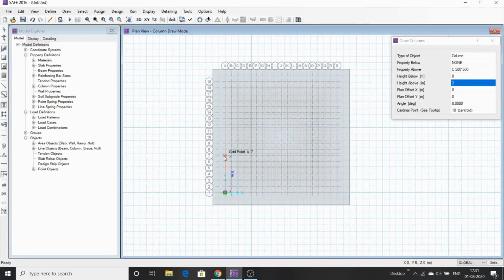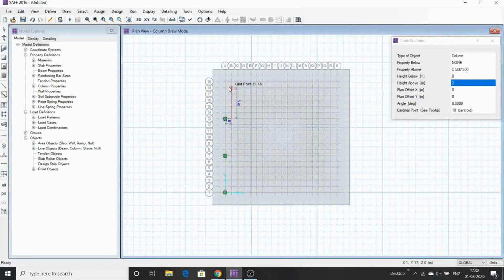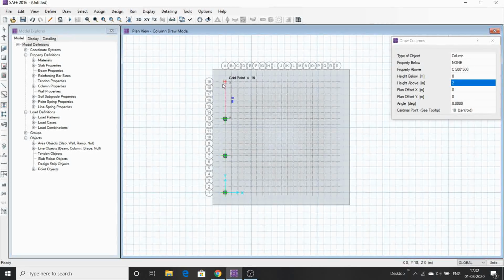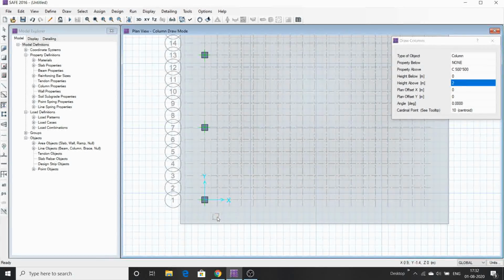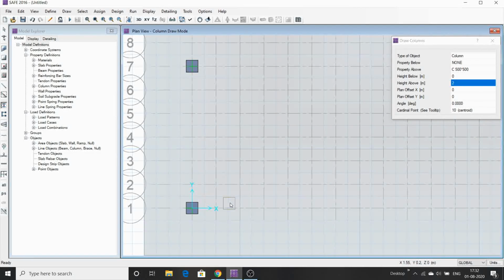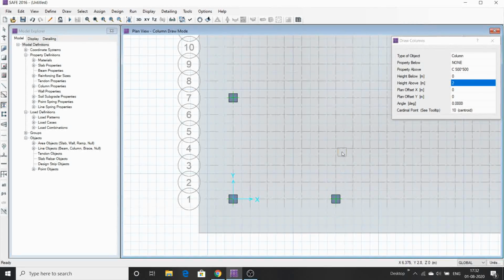Next, here. The 500 by 500 columns are drawn as shown here. C3 is 500 by 500 and C4 is also 500 by 500. Now C5 is also 500 by 500. Here we place it as 500 by 500. Now C6 is 600 by 600.